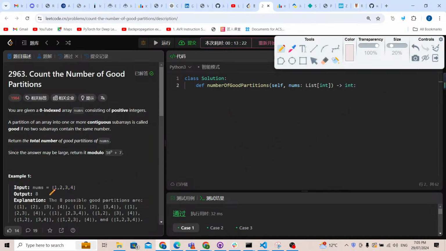According to this example, 1, 2, 3, 4, it is okay. We can have different kinds of partitions. There are 8 combinations. Like we can have 1, 2, 3, 4, or 1, 2, 3 and 4, or 1, 2, 3 and 4. As we can see, there are a lot of different kinds of partitions.